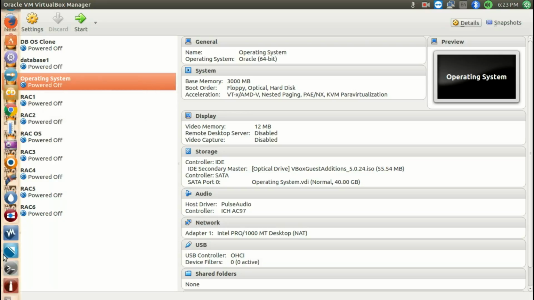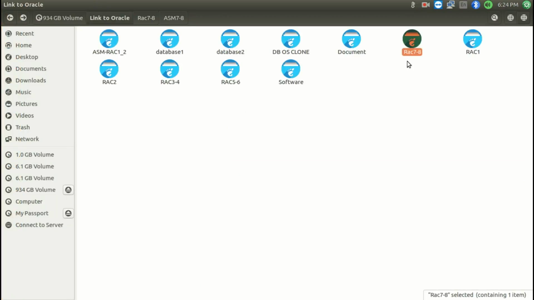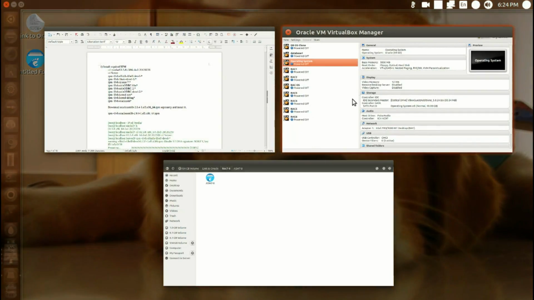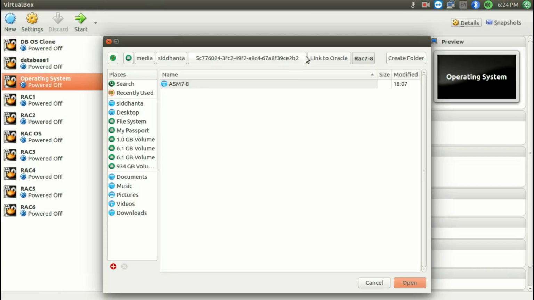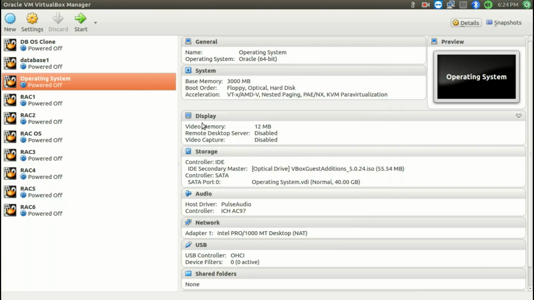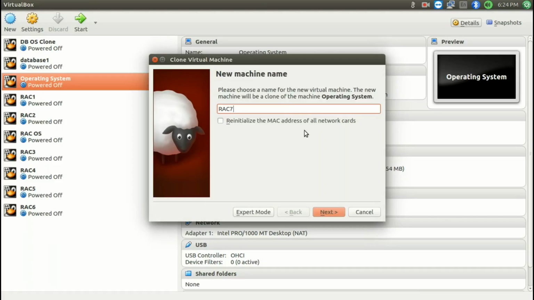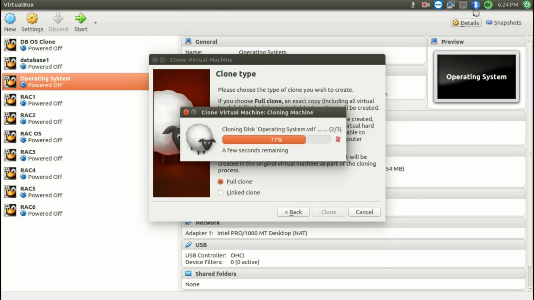Before you start it, to manage it properly, I have created a folder called RAC 78. Inside that I have created ASM 78, and make sure that your file preference is set to the correct folder. So you should set RAC 78 over here. When you are ready, you can start the cloning. Name it RAC 7. Next, full clone. Cloning will take around 4 to 5 minutes. I will pause the video.